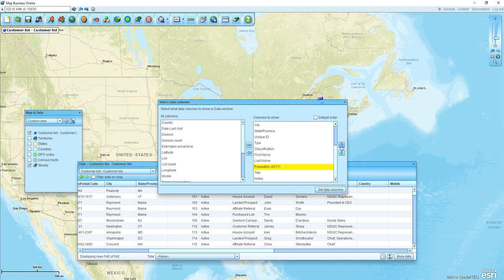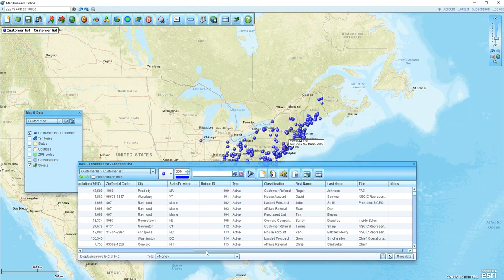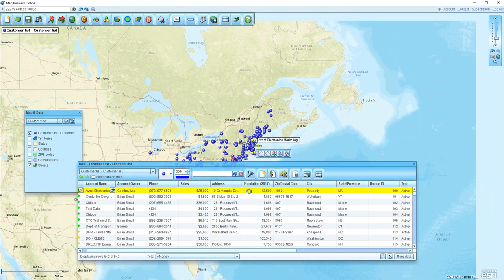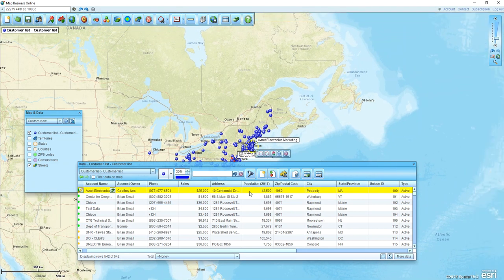I'll take my population, move that up. And so now in my data set I have my population column, and that's added based on a 2-mile radius around each of those points on the map. So within a 2-mile radius of this point I can expect there to be approximately 43,000 people.